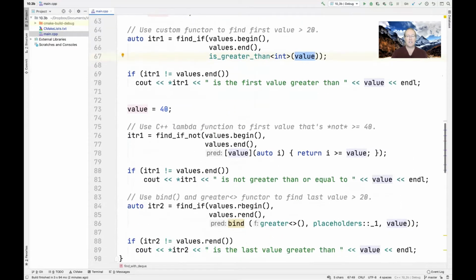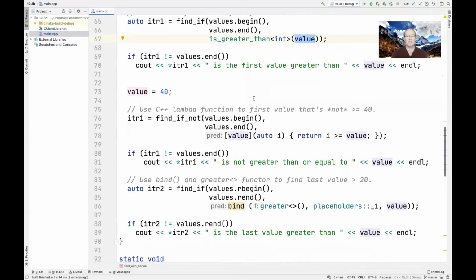Now, just for kicks, let's go ahead and use a C++ lambda function to find the first value that's not greater than or equal to 40. In this case, we use find_if_not, and we pass in the value to our anonymous function, our lambda expression. And in this case, we just say, is i greater than or equal to value? And that becomes our predicate. That's find_if_not, so it's going to take this predicate and then negate it.